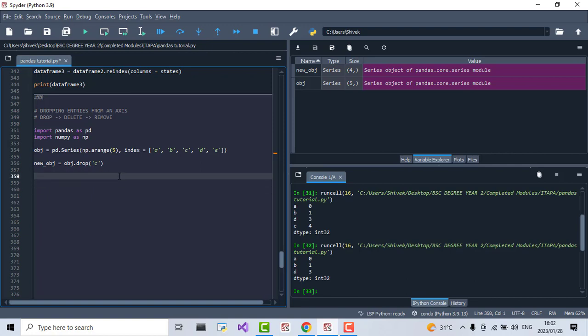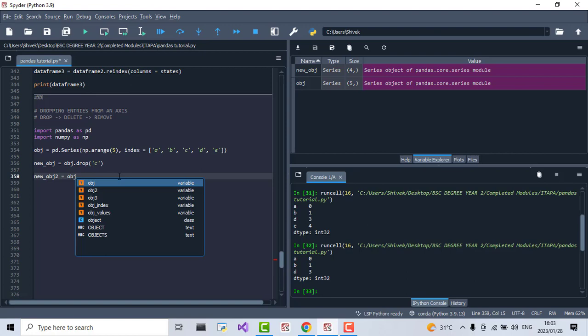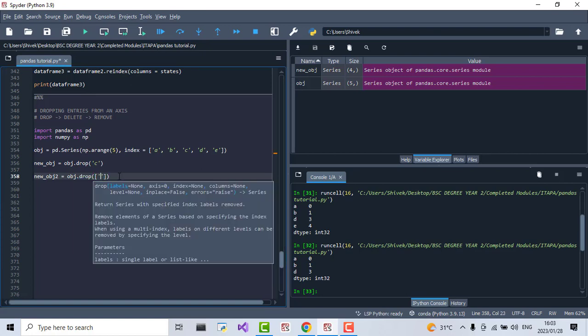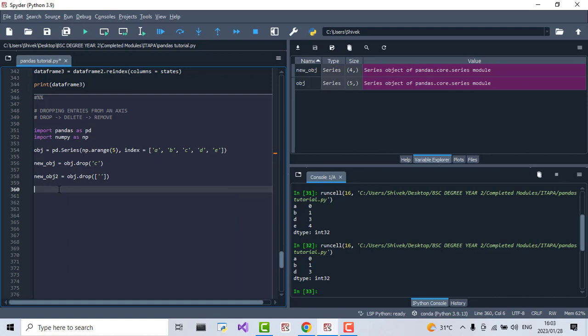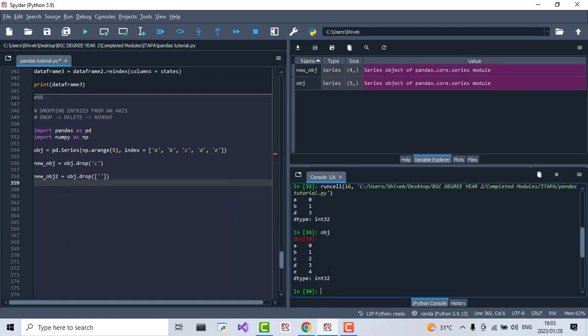The next question you are likely to have is, what if I need to drop multiple indices or rows from my series? How do I do this? Let's do new object 2 equal to the original object.drop, and in a list representation, you pass all the indices that you'd like to drop. Here is the original object. Now suppose from that object we'd like to drop the last two, D and E.